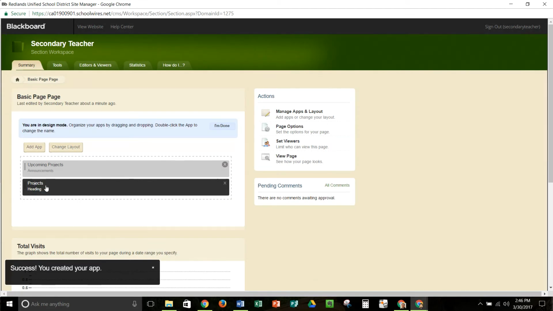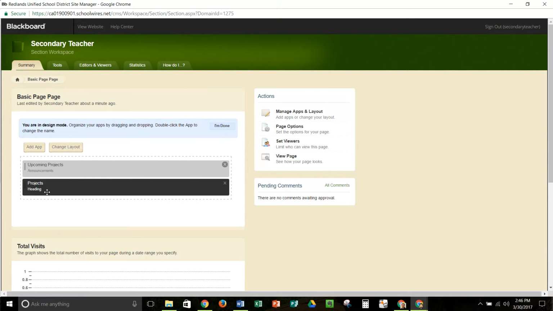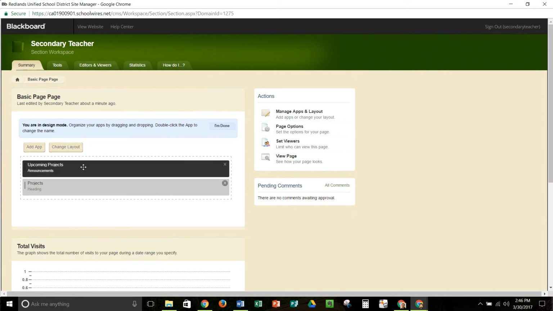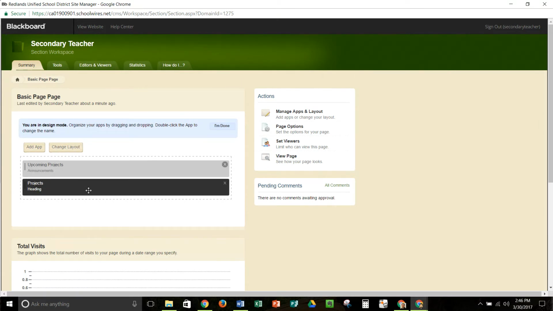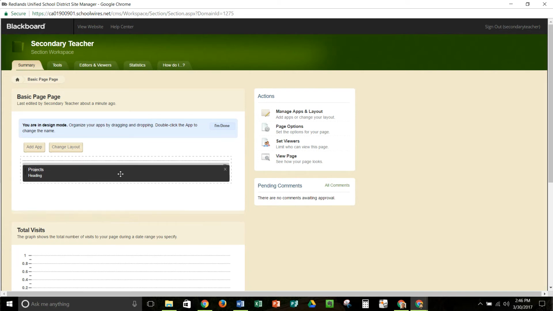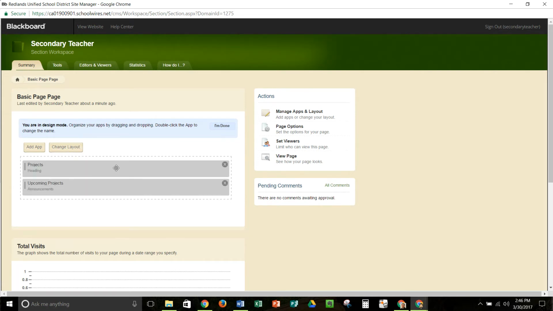And I can create that over here. So now I'm going to have a heading on the page and an announcements area. But this isn't really the order that I want them to be in. I'd rather the heading come before the announcements. So I'm going to click and drag with this little arrow tool here, and I'm going to shift this thing up to the top. When I do so, now my heading is at the top and the announcements app is down below it. So you can organize and modify it that way.